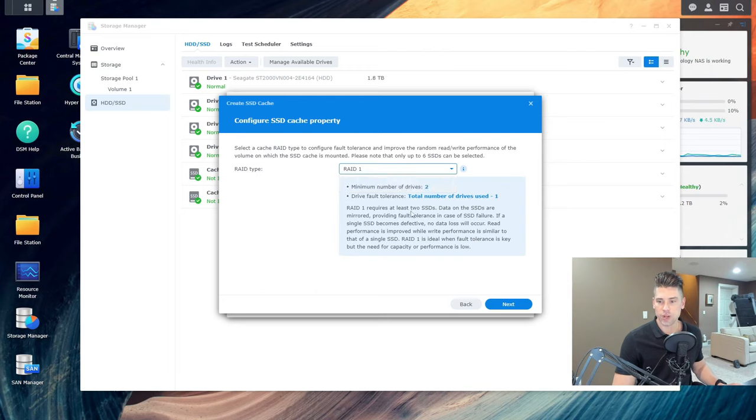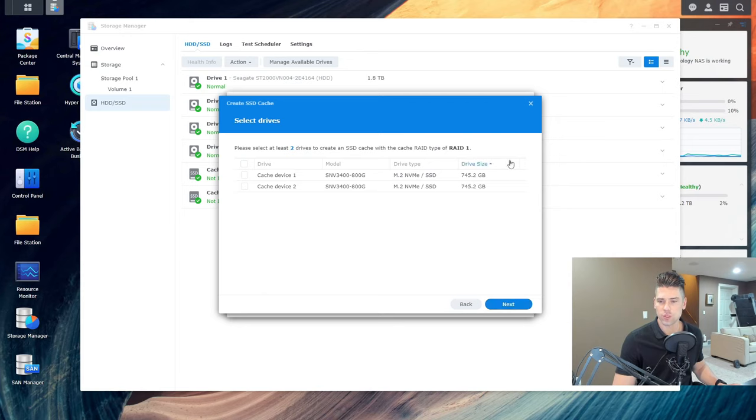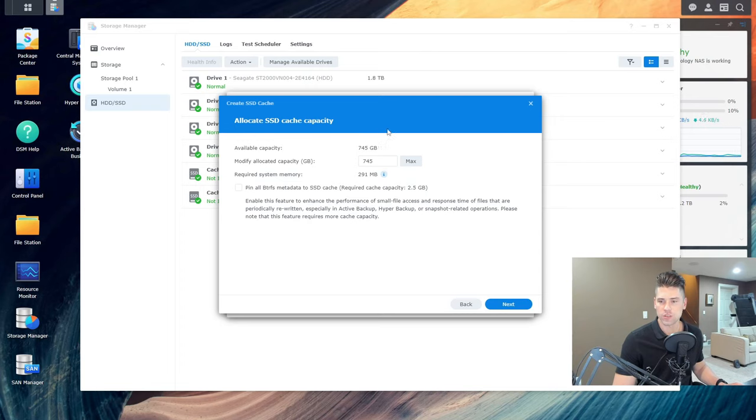We're going to configure these in RAID 1 because, as I mentioned before, they have to be duplicated and mirrored. And we're going to select both of the cache disks. We're utilizing 745 gigs maxed. Now, if you read the Synology technical document, it tells you that for every gigabyte of cache, you need to have system RAM available. So this is just telling us that for 800 gigs of cache, it's going to use 291 megabytes of system RAM so that it knows how to store that information.